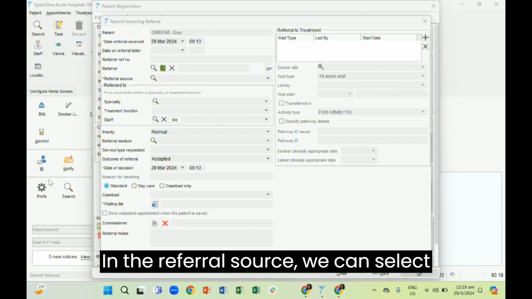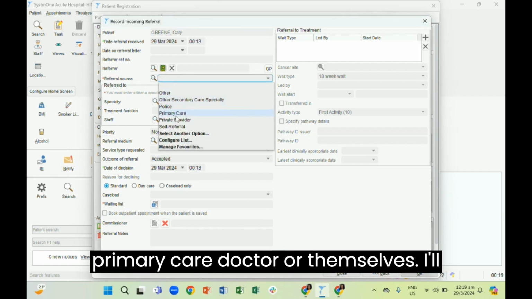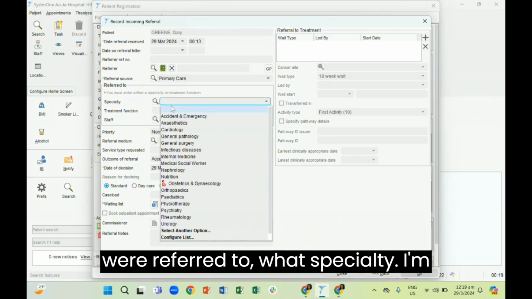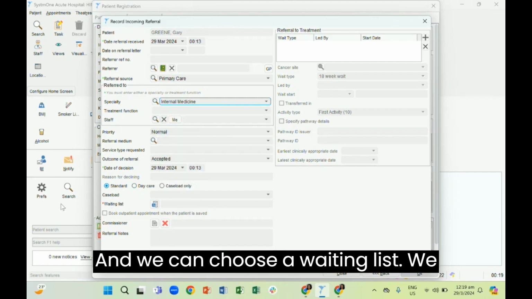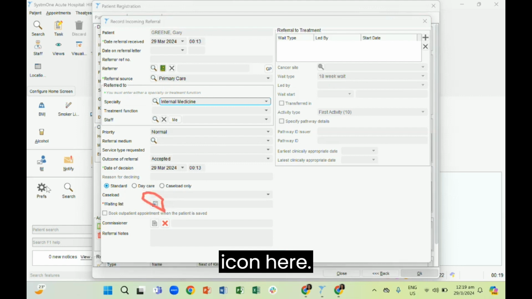In the referral source, we can select whether or not they were referred by a primary care doctor or themselves. I'll select primary care. We can say who they were referred to, what specialty. I'm going to select internal medicine. And we can choose a waiting list. We choose the waiting list by selecting this icon here.